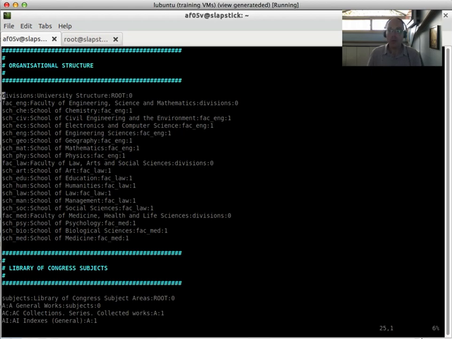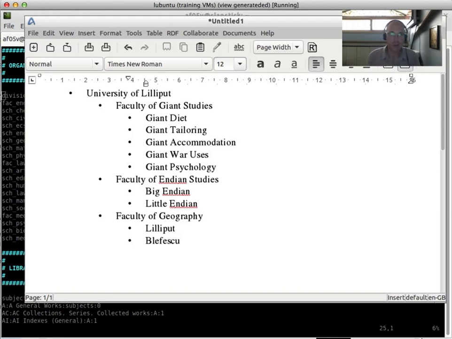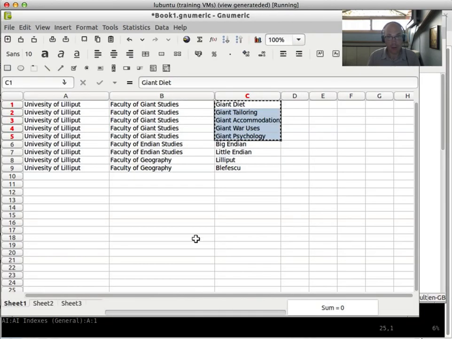So supposing we had a university that looked like this. Here's something I made earlier. This is the University of Lilliput. It has 3 faculties, and there are a number of departments inside these faculties. Here's another way perhaps of looking at it.